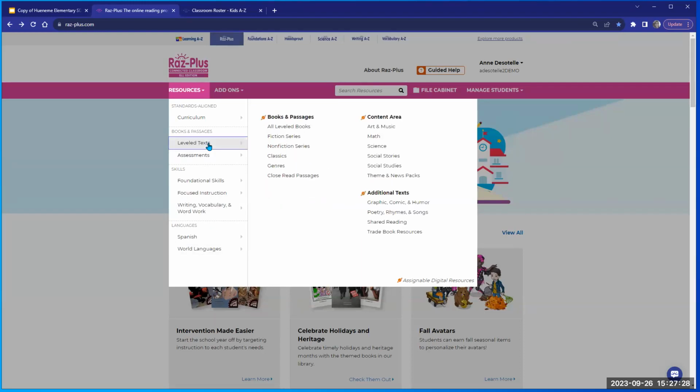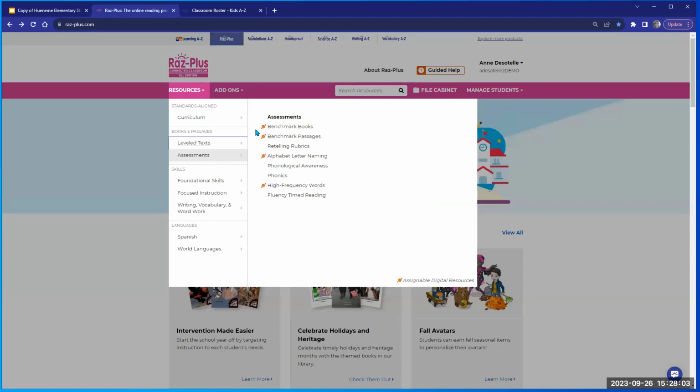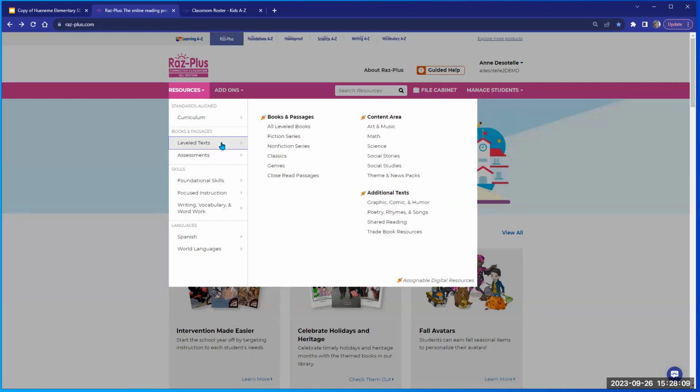So we're going to start in the level text area. And one thing you may have noticed are these little planet symbols. That just means that anything you see that planet near, it is digitally assignable to students. So everything is downloadable and printable. Everything is projectable, and everything is available on the site, and then many things are digitally assignable to students as well. So in this case, books and passages, everything under there is digitally assignable to your students. You can see under assessments, there's a few things that are not digitally assignable. So that's what that little symbol means.